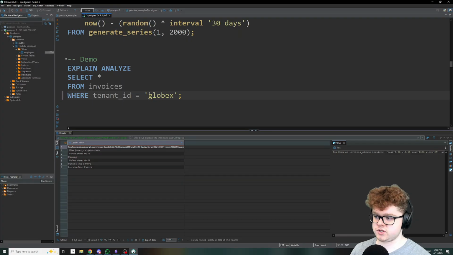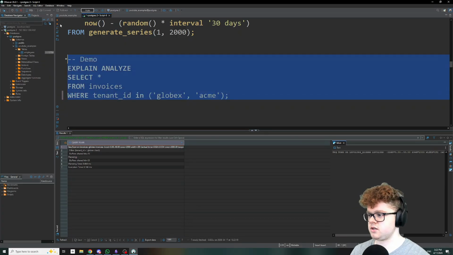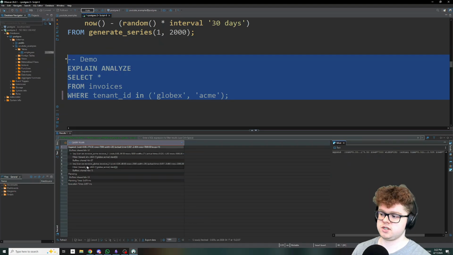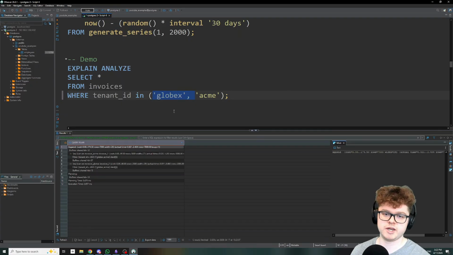What we could also do is something like this, where we put both of them into the array, and we do Acme like this. So you'll see it's actually sequentially scanning both partitions separately, and then appending the results. So again, there are multiple ways you can do this, but if you only want to get your company, let's say only Globex, you can select only the Globex partition.